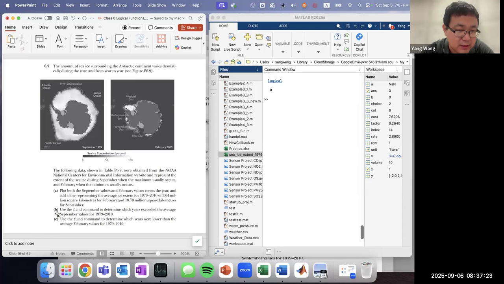And then parts B and C are about using find commands to determine which years exceeded the average September values and which years were lower than the average values for February. So we can see the maximum or minimum by which year, or find the anomaly from the ice coverage.